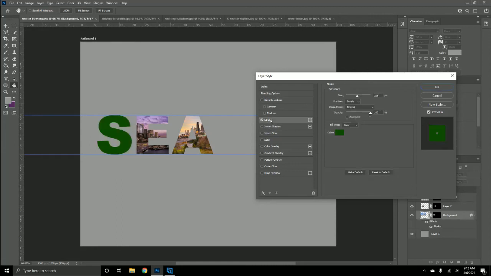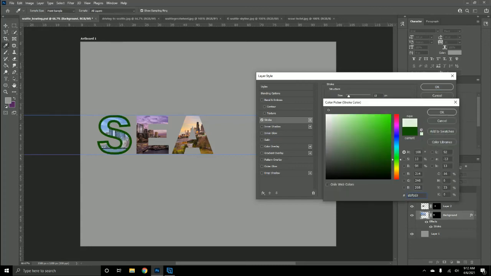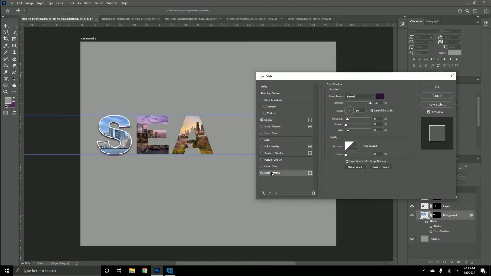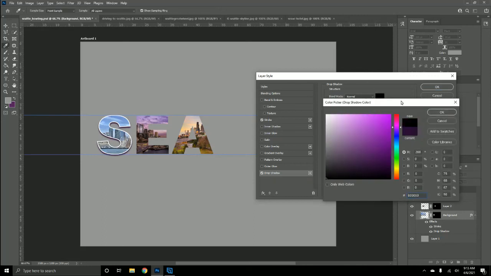I'm going to put a stroke. Not that giant of a stroke. And probably white. Oh, I like even numbers. And I mean, you could do a drop shadow if you want. That looks kind of neat. Probably not purple.